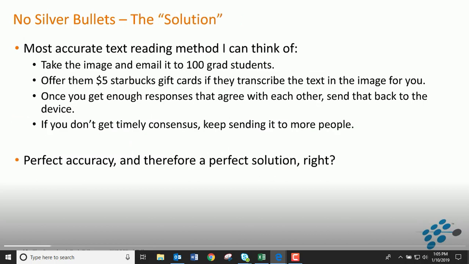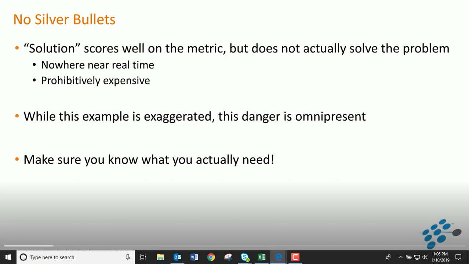So this is the most accurate thing that I can think of. You take the image and you email it to about 100 grad students, offer them some Starbucks gift cards if they transcribe the text for you, and once you get enough responses that all agree with each other, then send that back. And if it takes longer than some specified amount of time, just keep sending it to more people. This should basically give you perfect accuracies, and thus, it satisfies your accuracy constraint. Perfect solution, right? Of course, this is ridiculous.